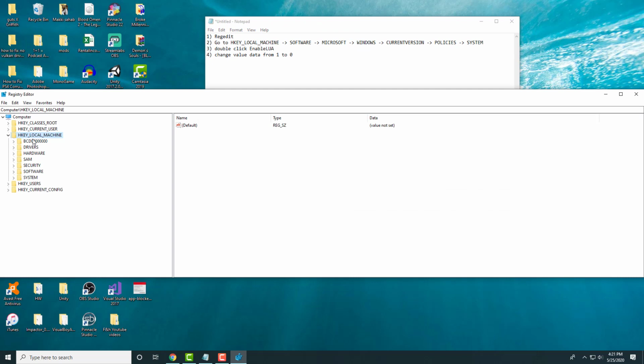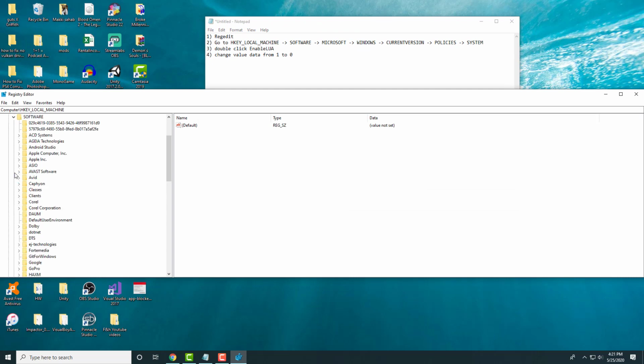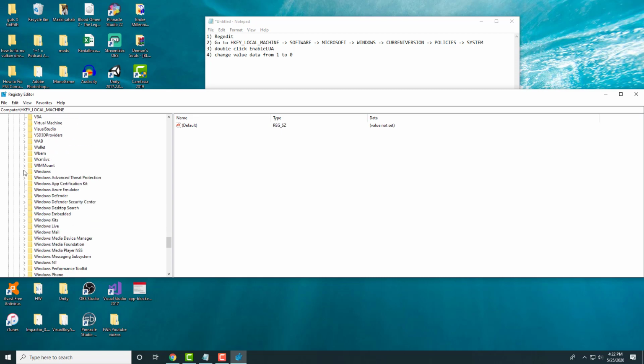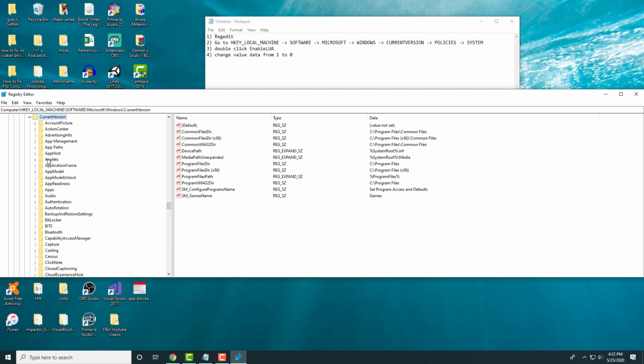In HKEY_LOCAL_MACHINE, under this, we're going to open up Software. Once we have Software open, you're going to probably do a lot of scrolling and looking around. We're going to open up Microsoft. So let's see, Microsoft is right here. In Microsoft, we're going to go all the way down looking for Windows. So scroll down. Once you have Windows opened up, you're looking for CurrentVersion. Once CurrentVersion is opened up, you're looking for Policies.